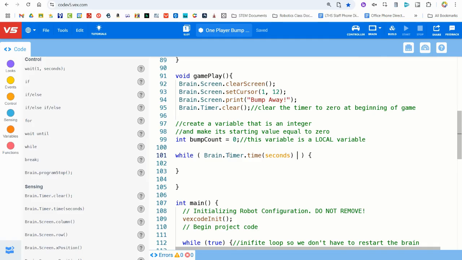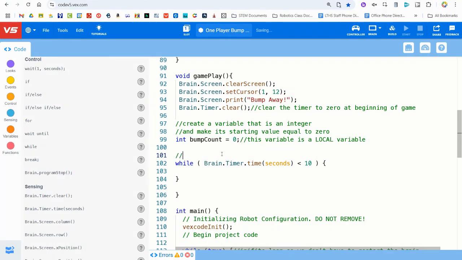While the timer is less than 10 seconds, loop inside of here. Okay? So right in here, we need to make a comment above this. Only let the bumping happen. I don't know if we say bumping. The game loop for 10 seconds. Okay.